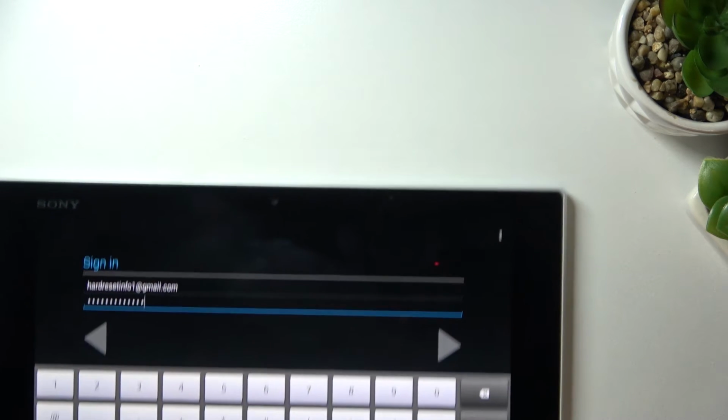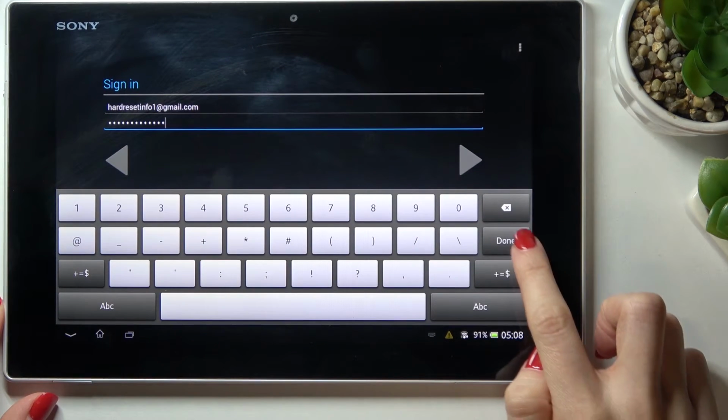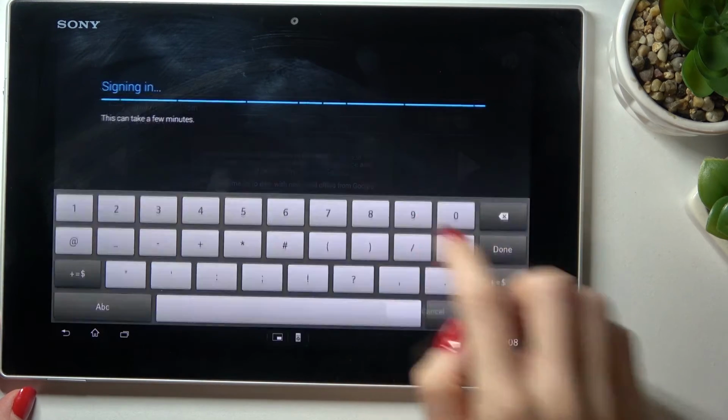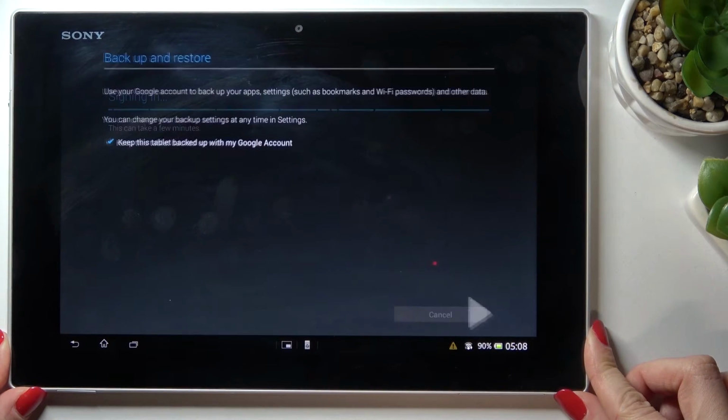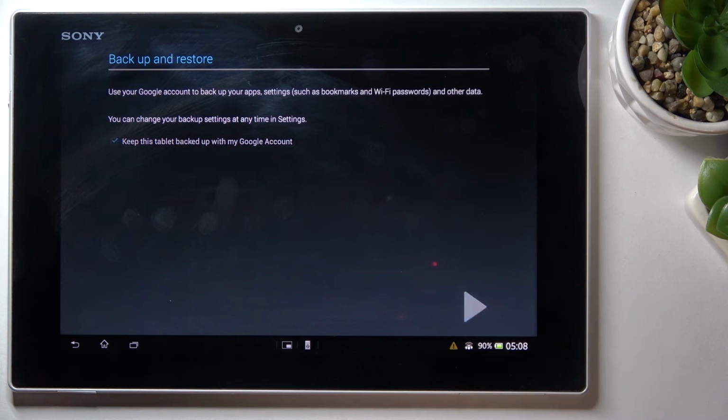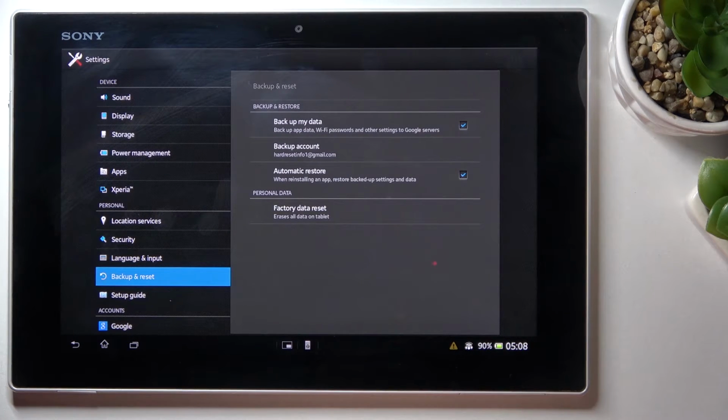And as soon as the password is entered, just tap on Next. Or Done actually. Click on OK then. Wait a couple of seconds. Go to the next page, and that's it. As you can see, it has been added. So from now on, your data is safe. It's protected by Google. So that would be all. This is how you can activate Google Backup.